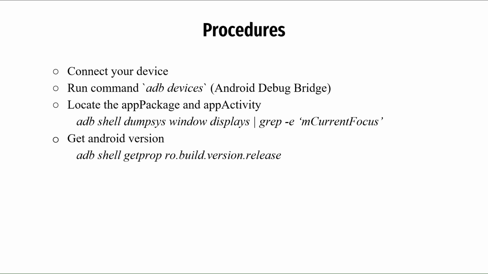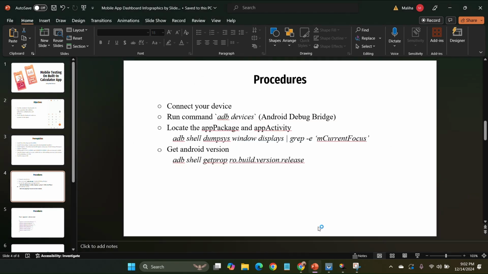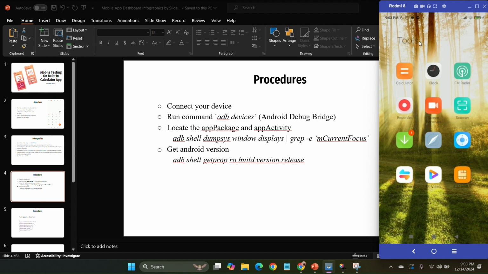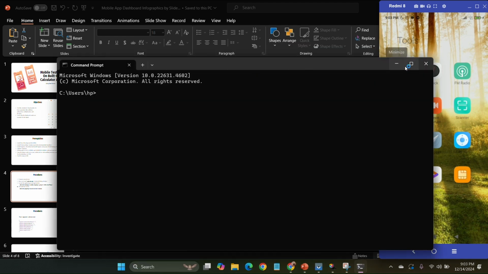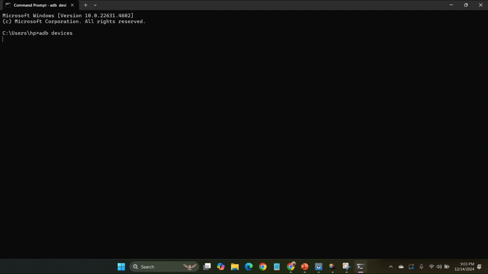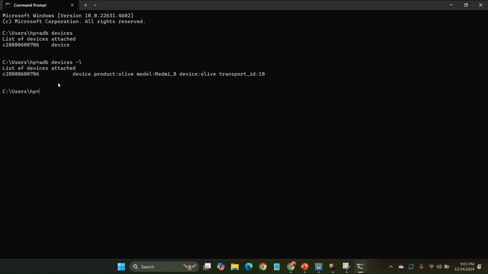First of all, your device needs to be connected to your computer using a USB cable. To check whether the device is correctly connected, we need to run the command adb devices, where adb refers to Android Debug Bridge. Here we can see, in the Visor software, the real-time footage of my connected mobile phone. In the CMD, if we run the command adb devices, we will see the name of this device. If we want more detailed information, we can run this command and we will also see the model and the transport ID of this device.